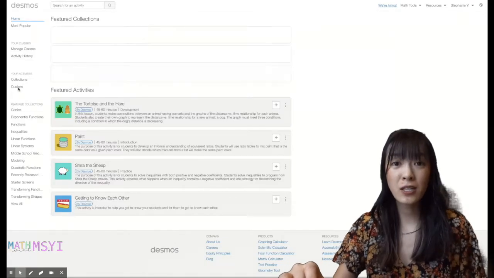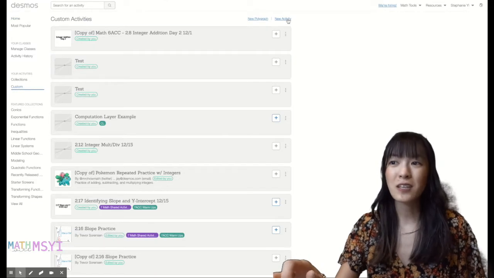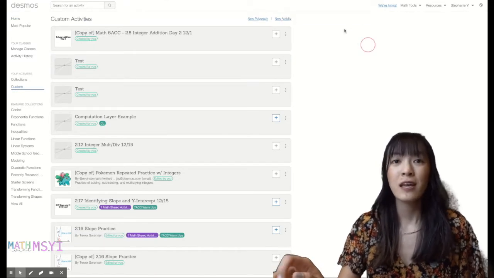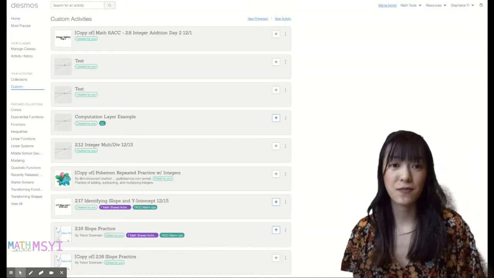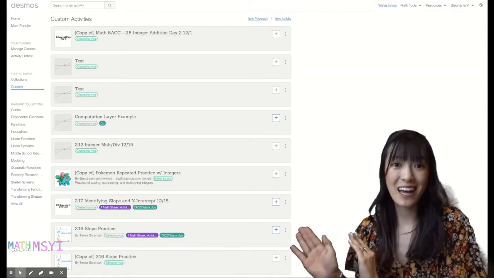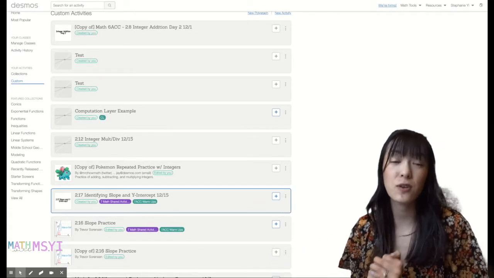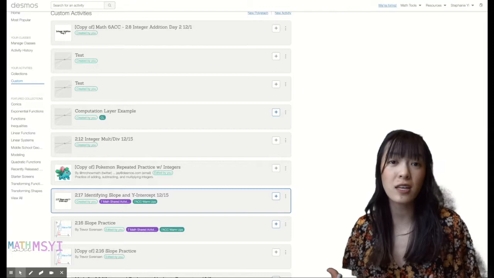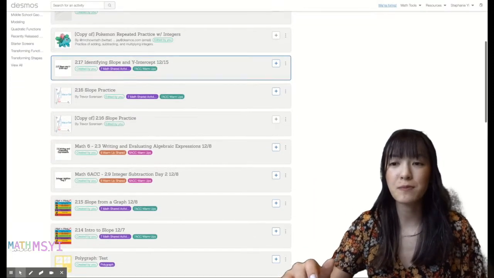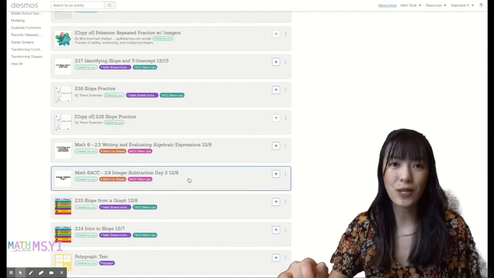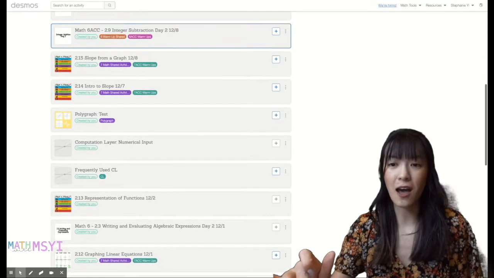To create new activities in Desmos, you can always click Custom and click New Activity up here. This will give you a blank activity builder to start your activities from. We'll get back to that in a little bit, but I want to show you how you can use an activity you've already created to start it off as a template. What I normally do is find an old activity that I've already created that I like the organization of.